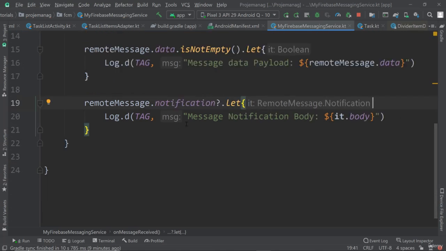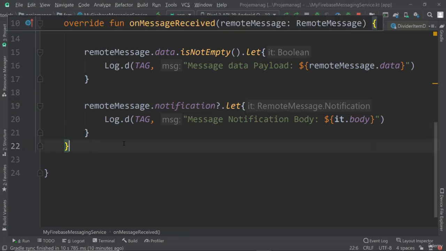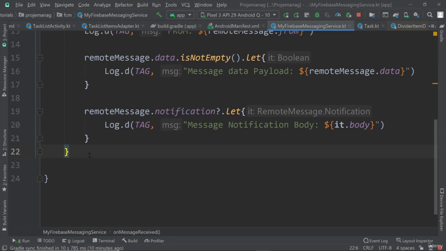All right, so it is our value that is given to us. So the remote message notification. You can see that here, this grayed out area. Alrighty, so this is the function onMessageReceived.